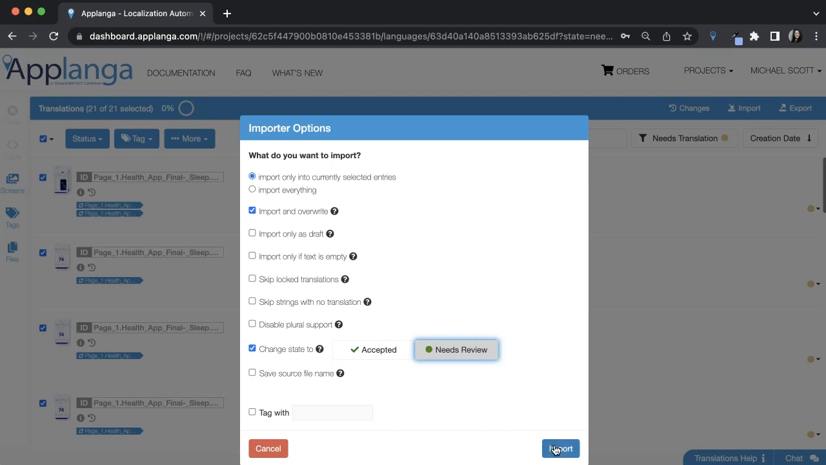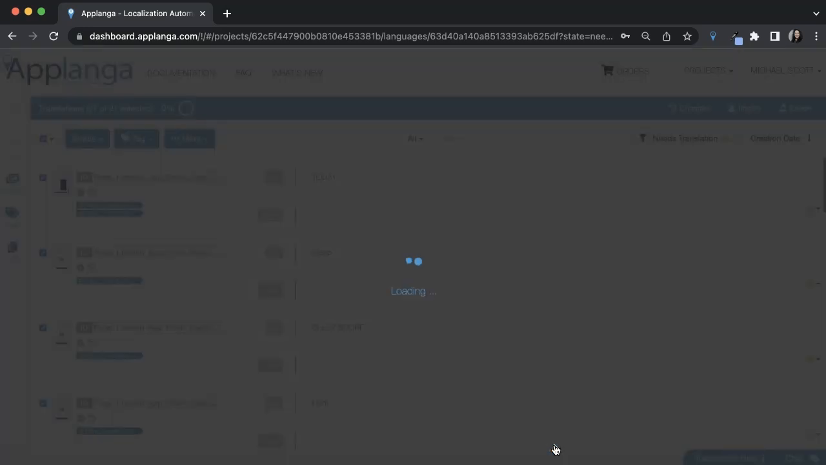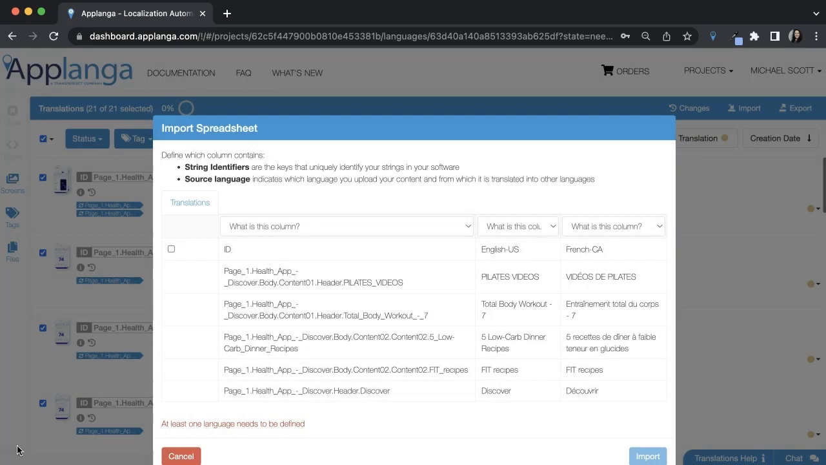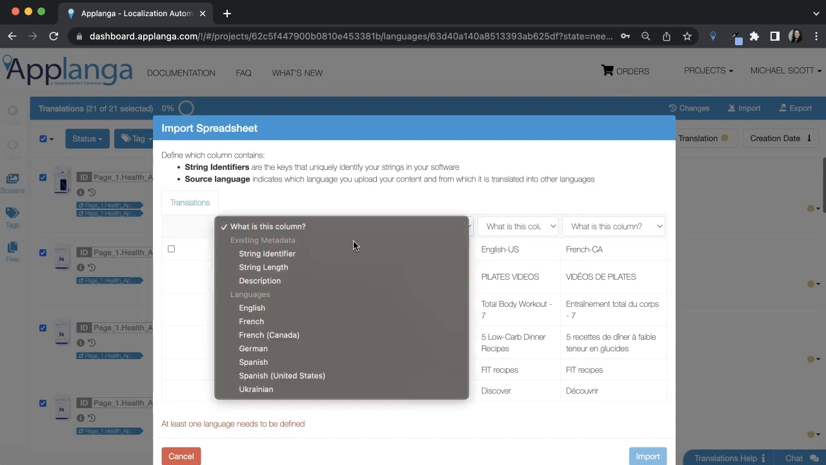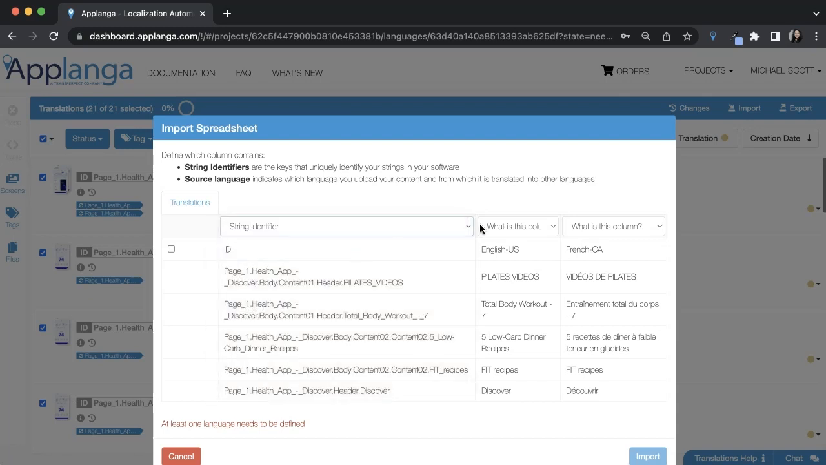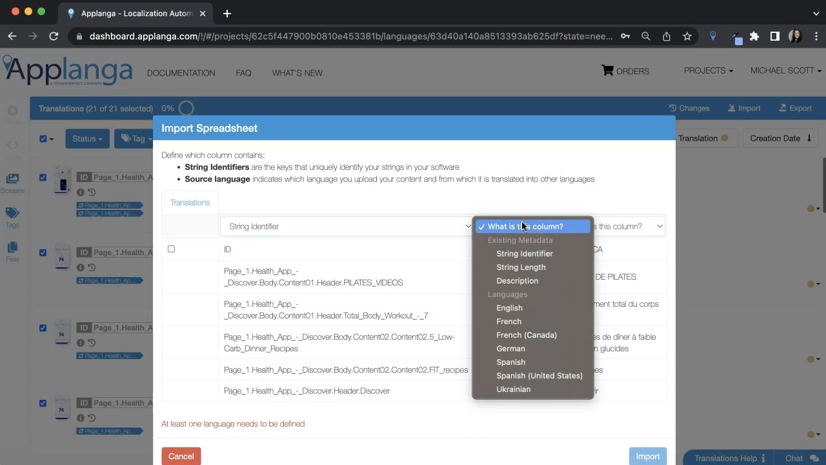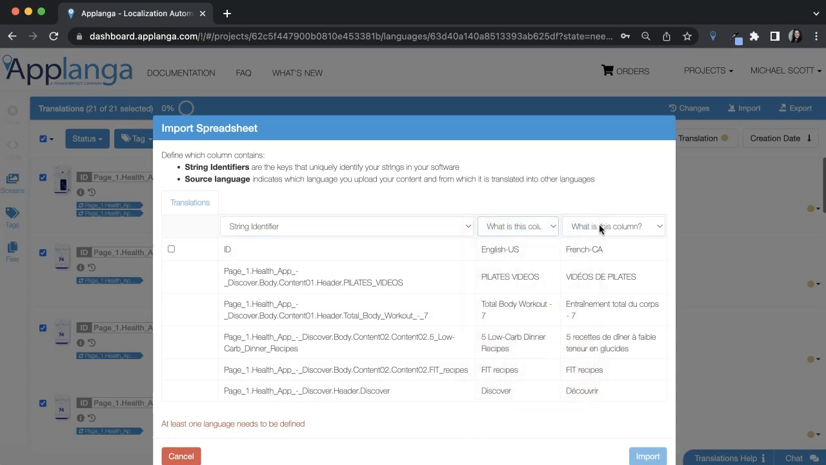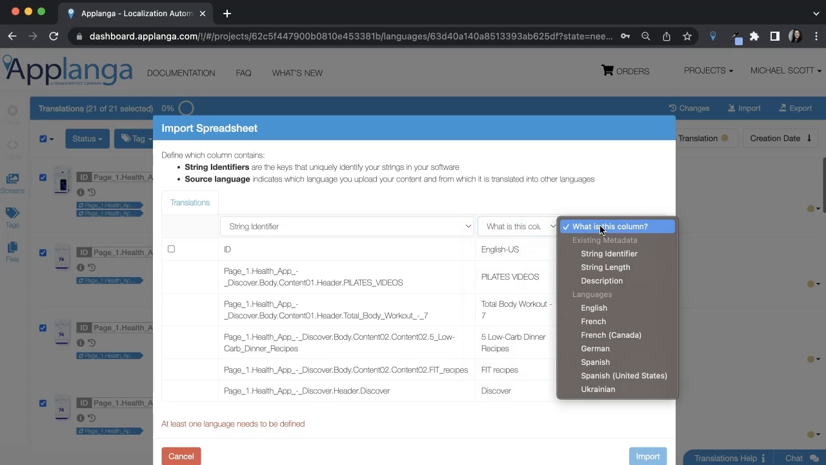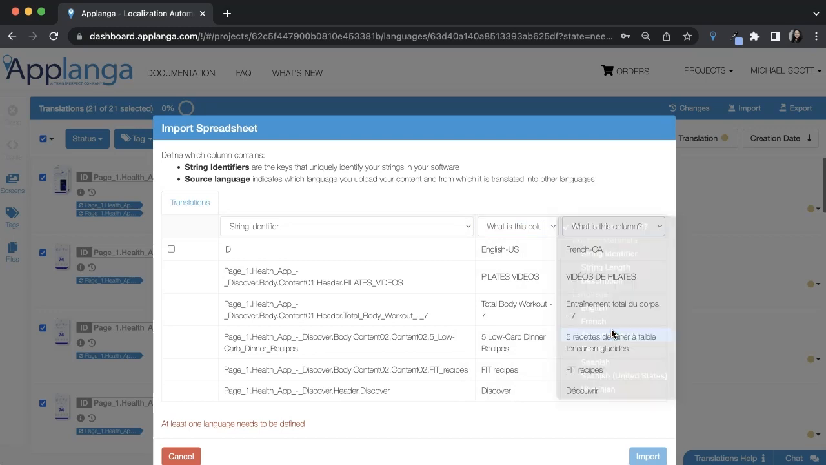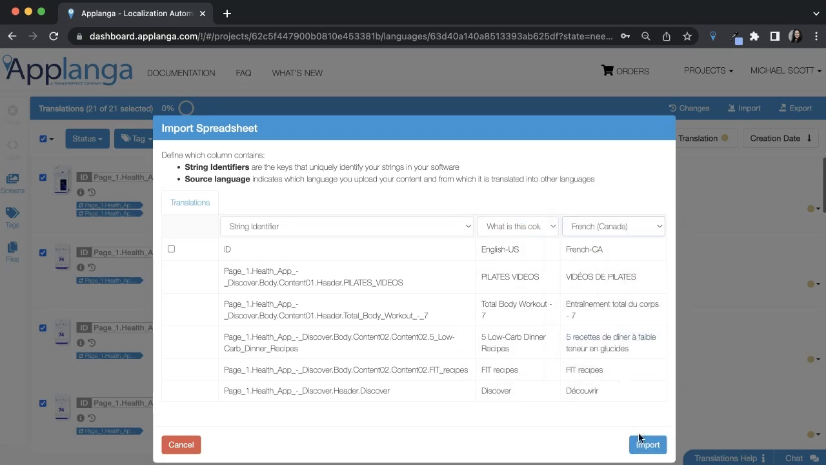Now we'll click Import and move on to the next step where we define what each Excel column corresponds to on Applanga. Using each dropdown, select the Applanga option that corresponds to each column in the Excel spreadsheet. To skip a column from import, just don't define the column. Once complete, you can actually import the content to Applanga.